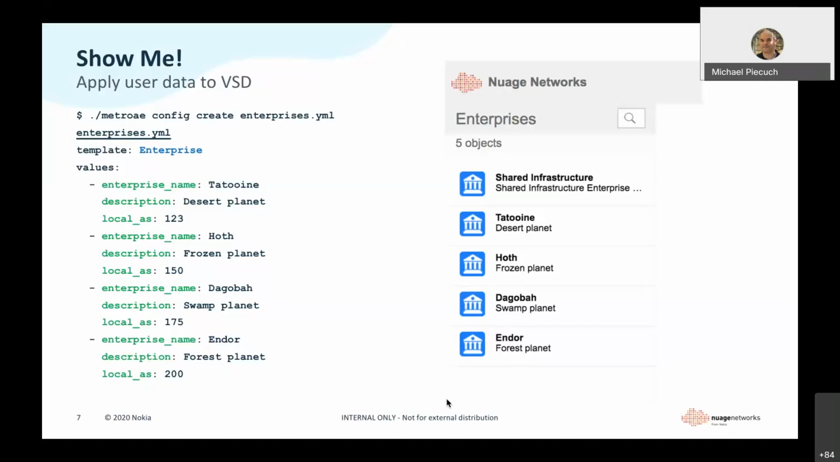So in this case, you'll see under enterprises, we're specifying the template name as enterprise, and then the values to be applied using that template. So each one of these value sets is going to be applied to the VSD. And I have 4 fictional Star Wars planets that are being applied to the VSD: Tatooine, Hoth, Dagobah, and Endor, and you can see that they have their differing descriptions and local ASs.